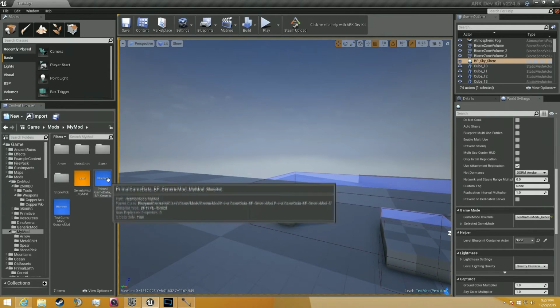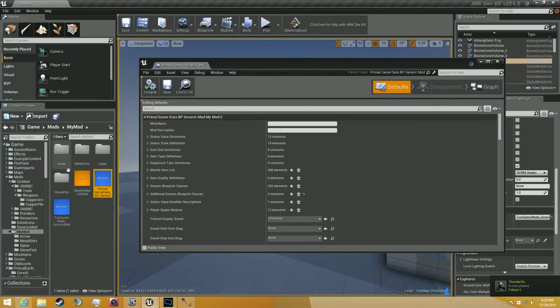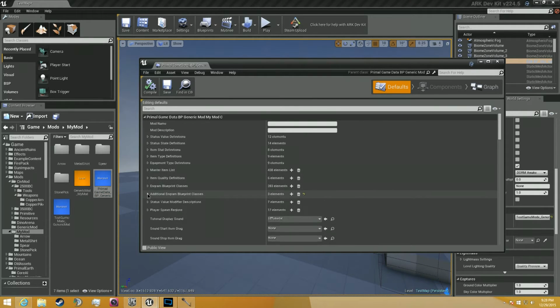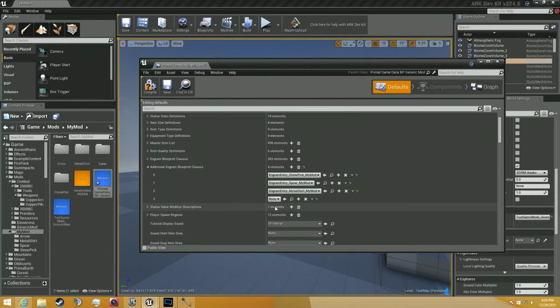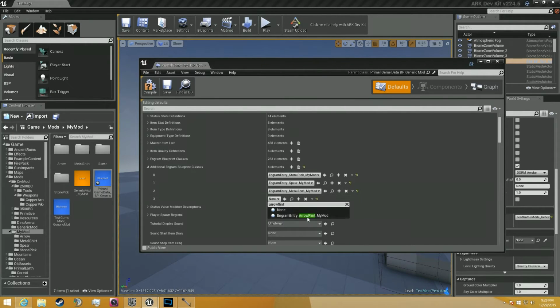Then we're going to go back to my mod. Open up this. And you can make as many folders as you want. You can make 100 folders deep and it'll still work. That's something I love about this. We're going to add this to the additional blueprint classes. We're going to look for flint arrow. Oh, arrow flint. We're going to compile that and save it.